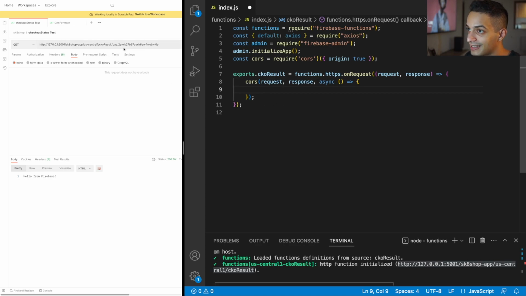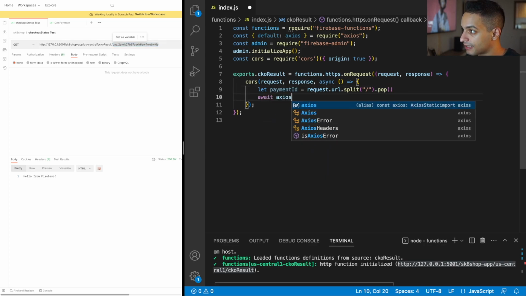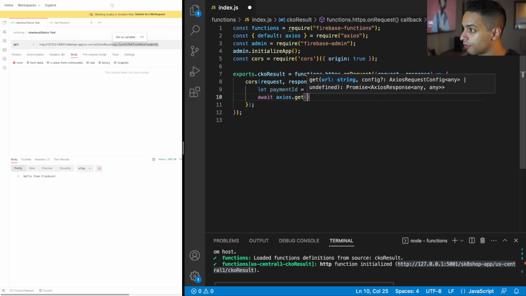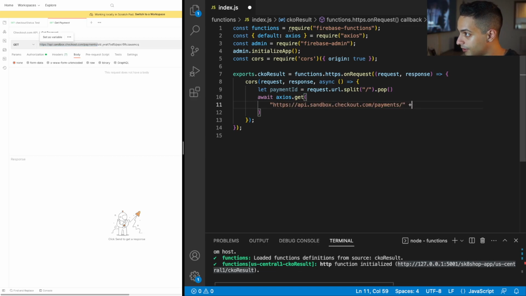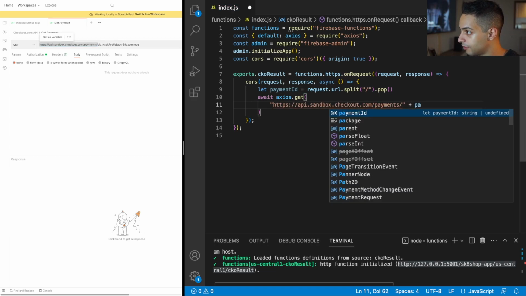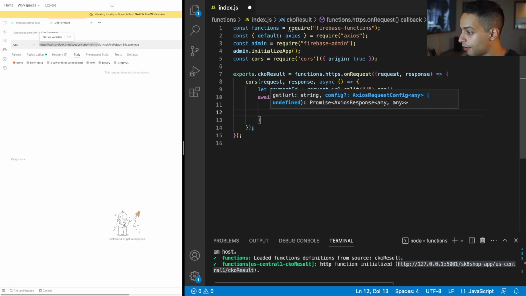Okay, so to access this from the request URL here, you don't need to do anything special. You just take the request URL, access it, split it using the slash, and then pop will give you the last item in that array, and the last item is going to be the payment ID, just like this. Now you can work on sending the request. Await axios.get, and then you put the URL here. It's going to be the same URL from get payment, except you're going to append the payment ID to it. Okay. Now, you don't need any data, so you don't need to send anything here.